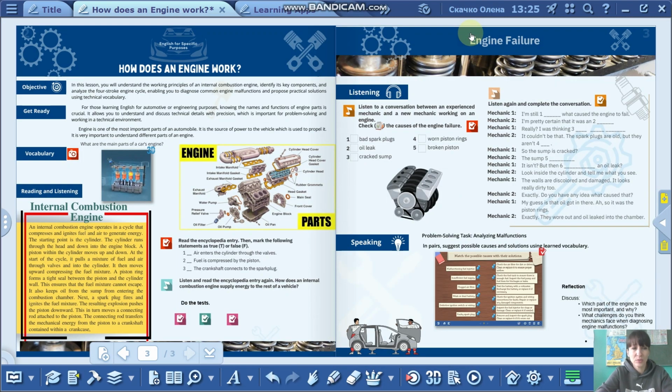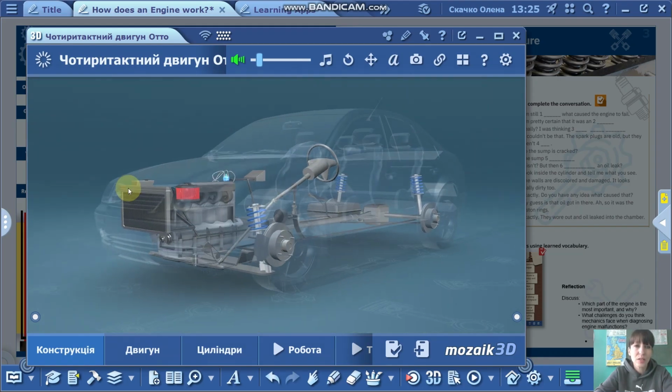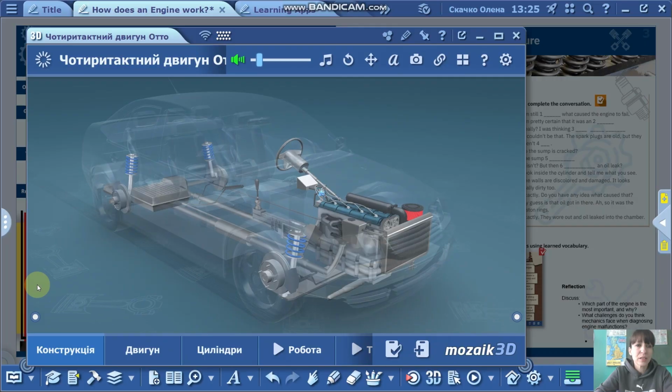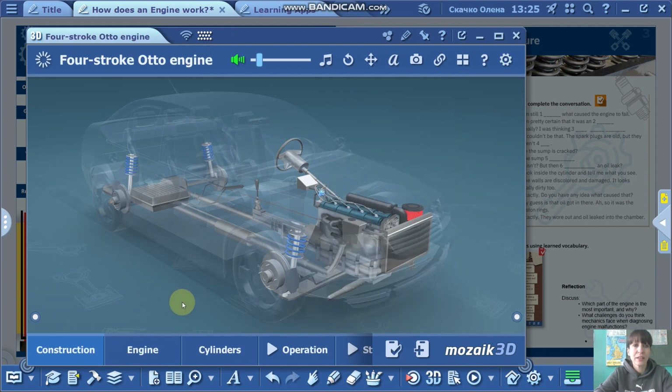To make this part of the lesson even more engaging and interactive, I've added a 3D scene of an engine. These scenes in MozaBook are powerful tools for enhancing interactive and visual learning, allowing users to manipulate the objects. Well, as you can see, everything is in Ukrainian, but you can click on the settings and change the language into English. And now, look, you can use it during our English lessons.